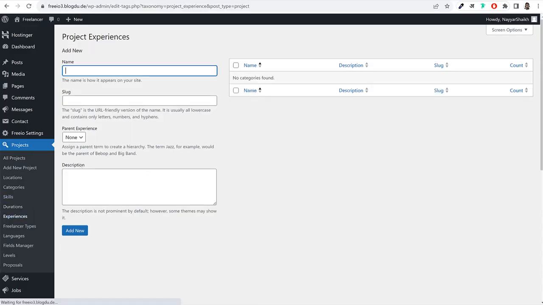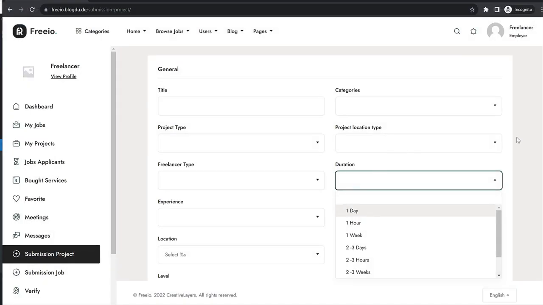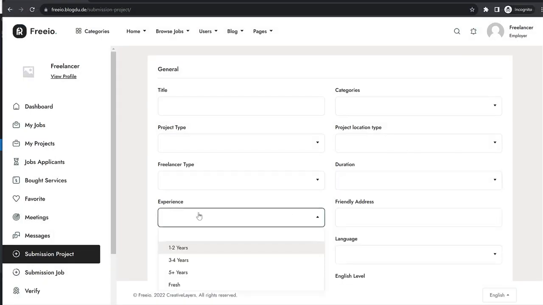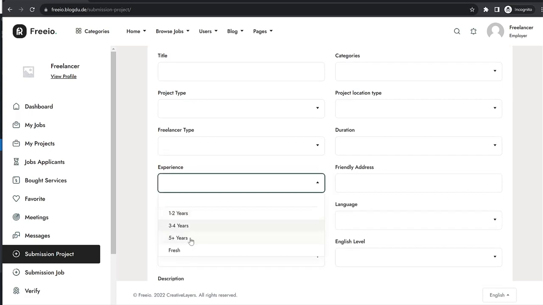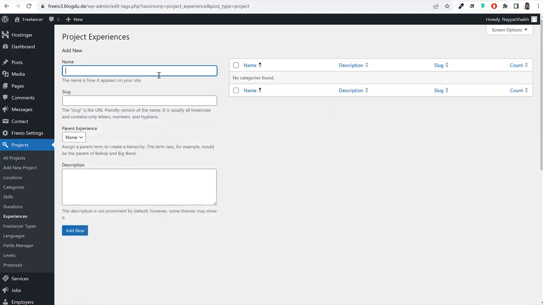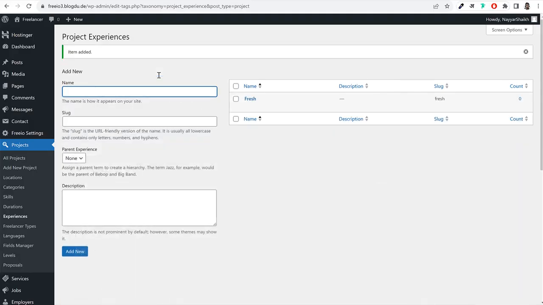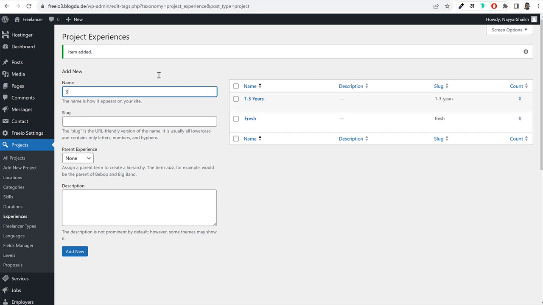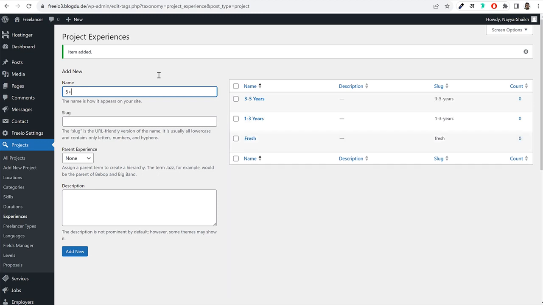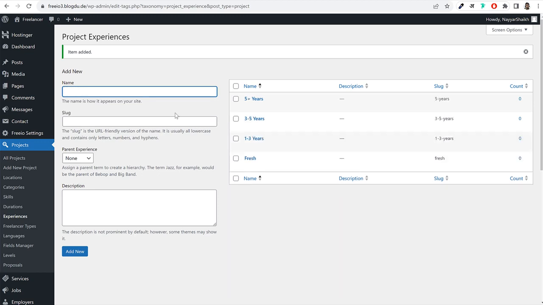Then we have experiences. So how experienced do you want this freelancer to be? So under experience, as you can see, 1, 2, 3, 4, 5 plus years of fresh. So under first, we'll start with fresh. 1, 2, 3 years. Then 3 to 5 years, 5 plus years. All right. So this was experience.